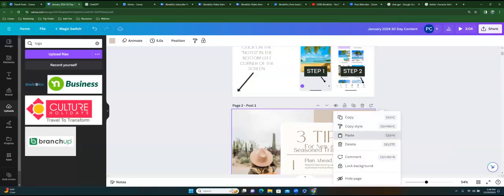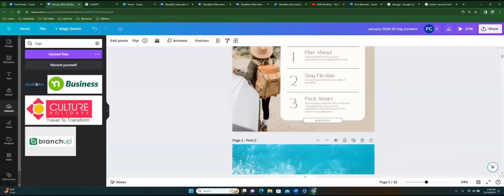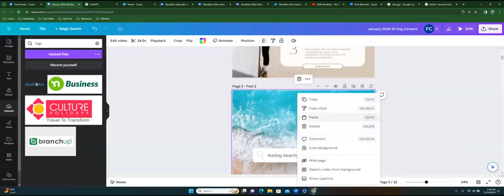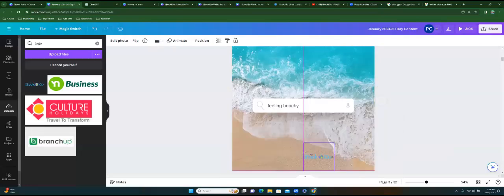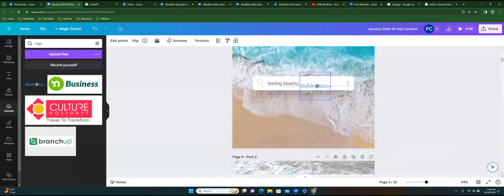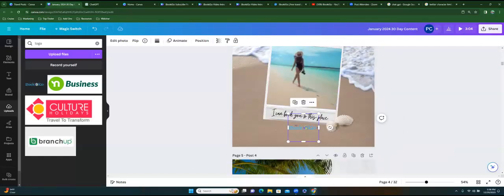So I can paste it so that it's on every page. And I'm sorry I'm doing this to you because I am going to share this template. I hope that you guys really make sure that you delete my logo before you post. But if you don't, thank you. Kudos to me. Make sure you add your logo in here.